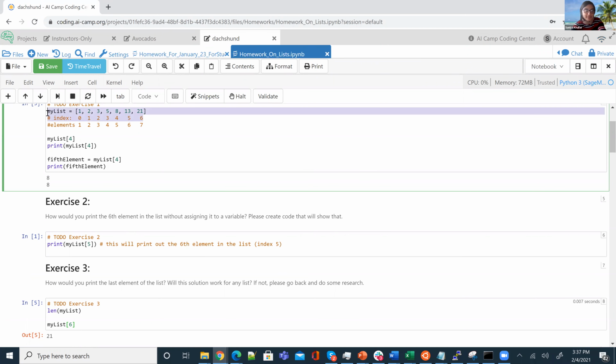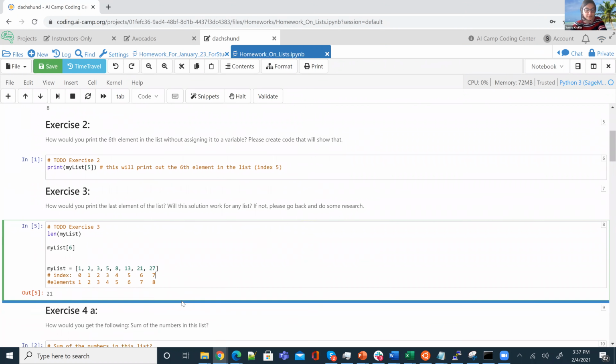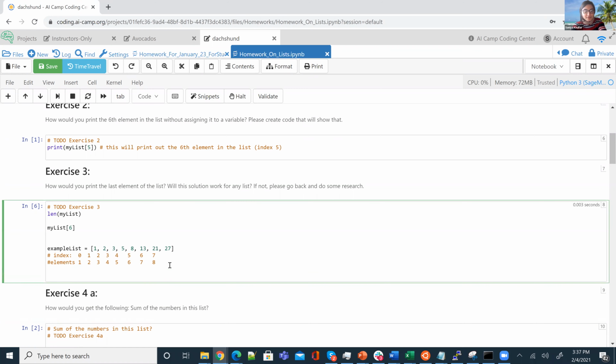What if my list has another element? We need to make it more flexible. What if tomorrow we have 7 indices and 8 elements, then it's no longer going to be the last one. So we're going to need to find a way to make this better, right? So this is like an example list. It's not always going to work because we can have multiple elements in this list.